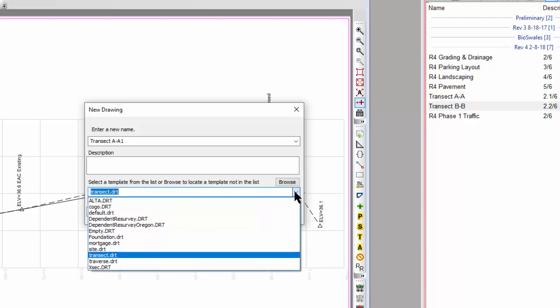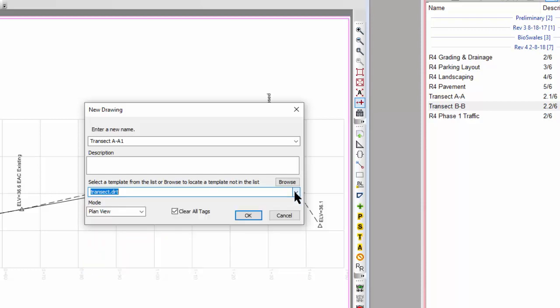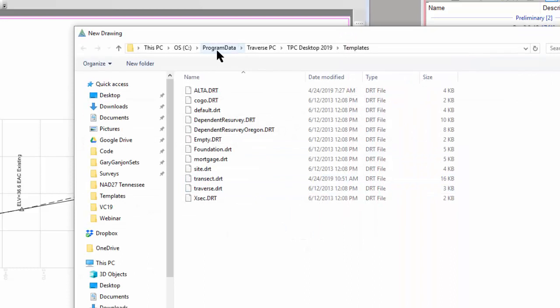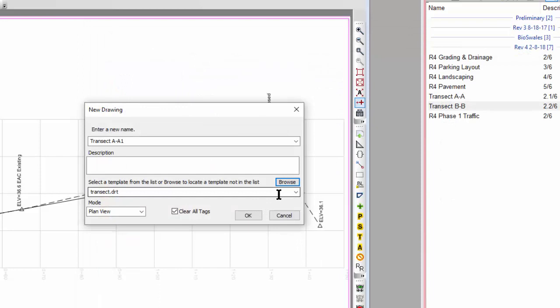Okay, the pull-down list here gives me all the traverse drawing templates that are available in what Traverse PC calls the program data folder. So Windows has a program data folder, Traverse PC has a subfolder in it, and this version of Traverse PC has a subfolder. So I'm in the templates folder here where all my drawing templates are listed, and I'm going to select this transect. I'm going to clear all tag traverses, and I don't know if I have to do this or not because I'm already in profile mode with that template.